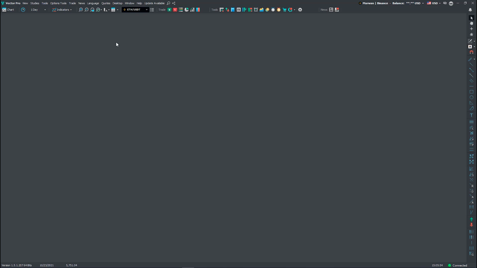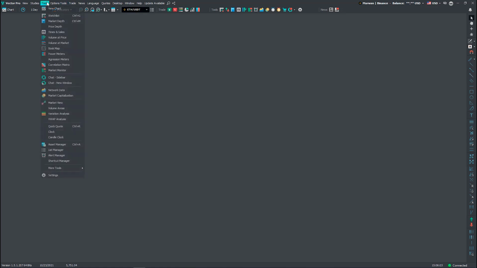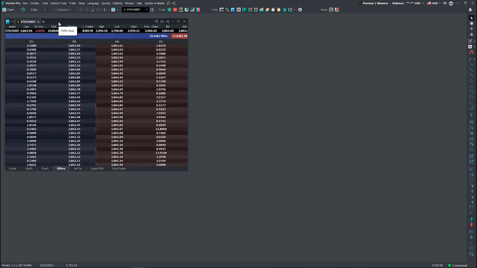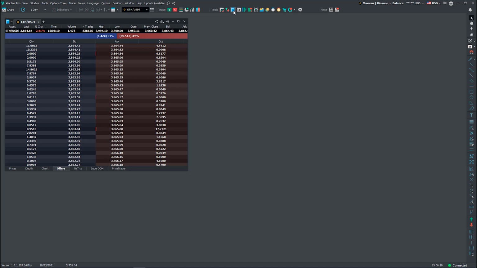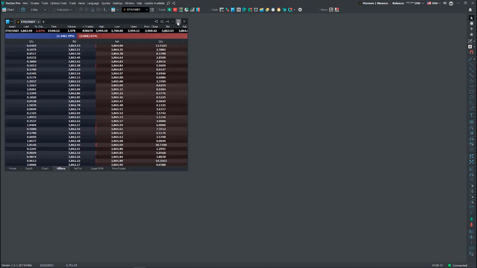Welcome back. In this tutorial, we'll go through how to access, use, and analyze the market depth. To access this tool, we'll go to the top menu bar under Tools and click on Market Depth. We can also access this tool by clicking this icon here. Let's go ahead and expand our screen.